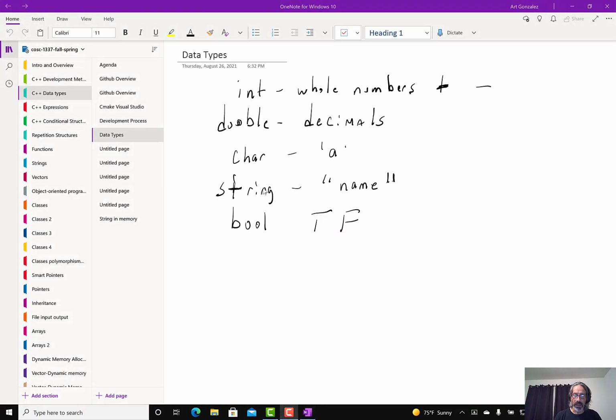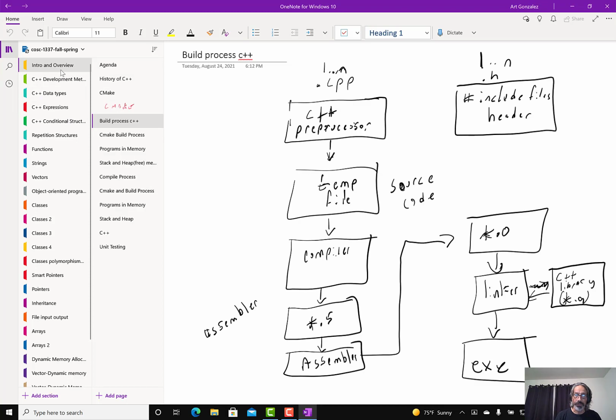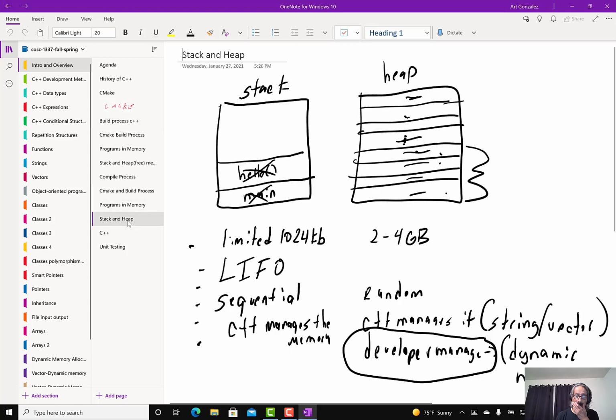I know we covered a lot of topics. There's some topics that I want to make sure students understand, right? So, first topic is the stack and free and the heap. Okay, so if you're going to remember something from week one, remember this memory.